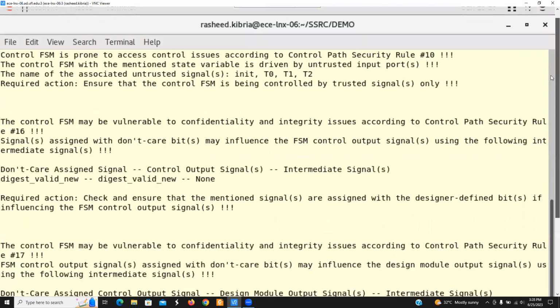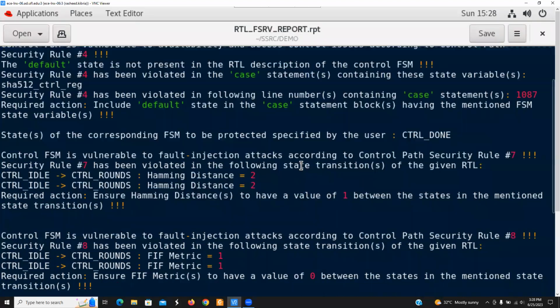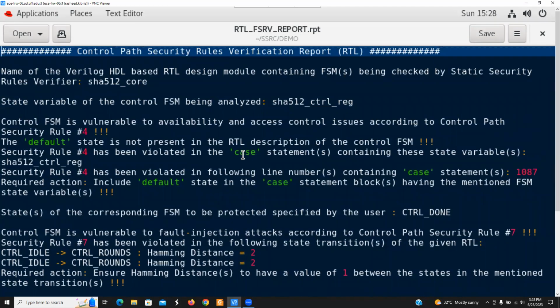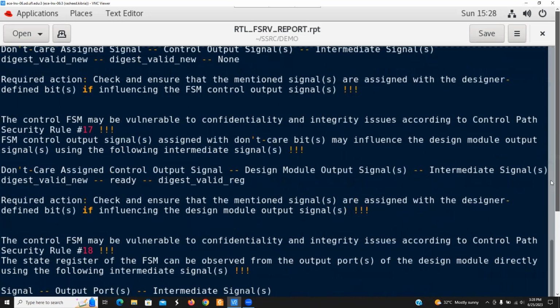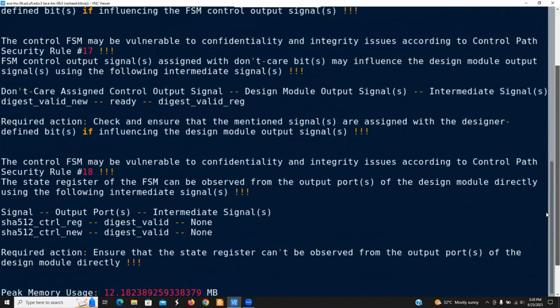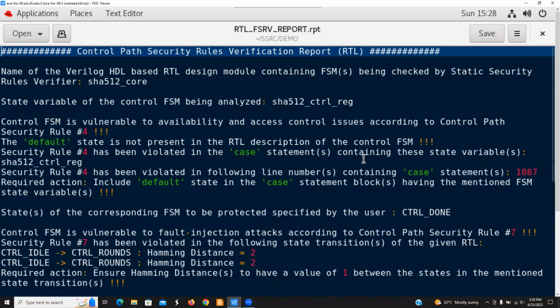The same report is also generated in text format, and you can find it here, RTL_FSRV_report.rpt. And here you will see all the violations that have been encountered in this RTL. So you can go through this report and find out why all of these things are happening. If you look in the RTL, it will be clear to you because I have already mentioned where the bugs were inserted. Those bugs were basically inserted just to demonstrate the efficacy of this tool, that this tool can identify all of those violations.